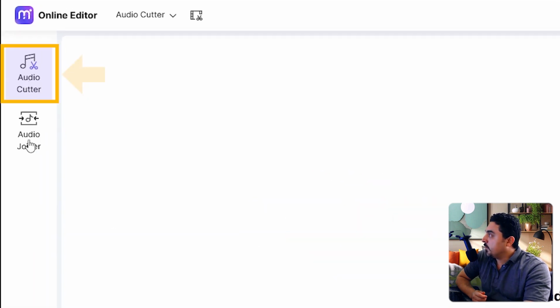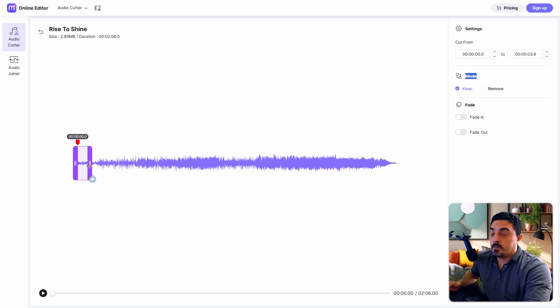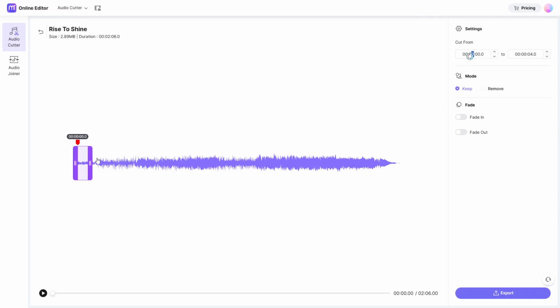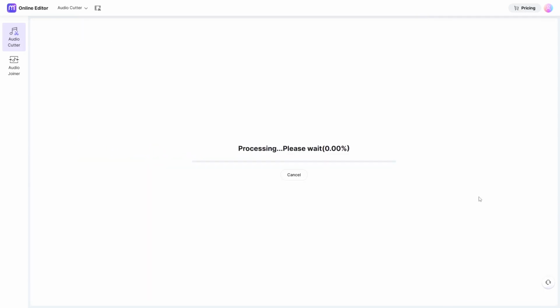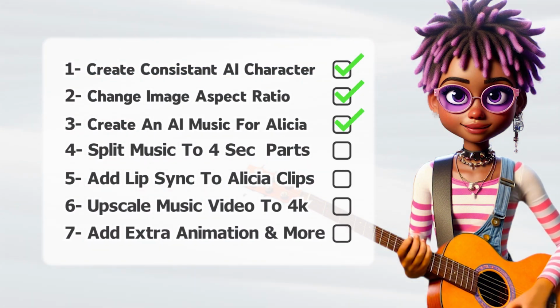This will have an audio cutter and audio joiner. We want to use audio cutter for this example. Let's cut from 0 to 4 seconds and export this and download the 4-second results. And we will repeat this process to split AI-generated audio files to 4-second parts. Okay, we have split AI-generated music to 4-second parts, and step 4 is checked.